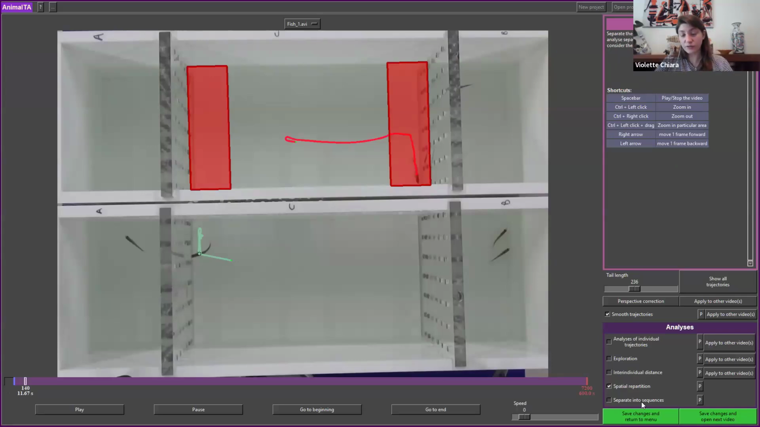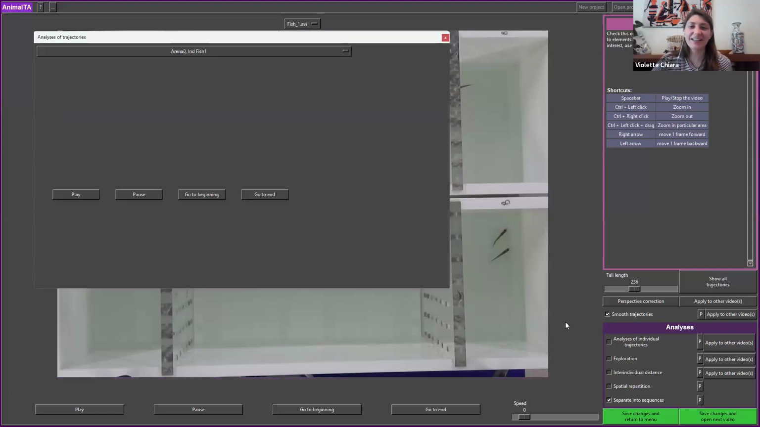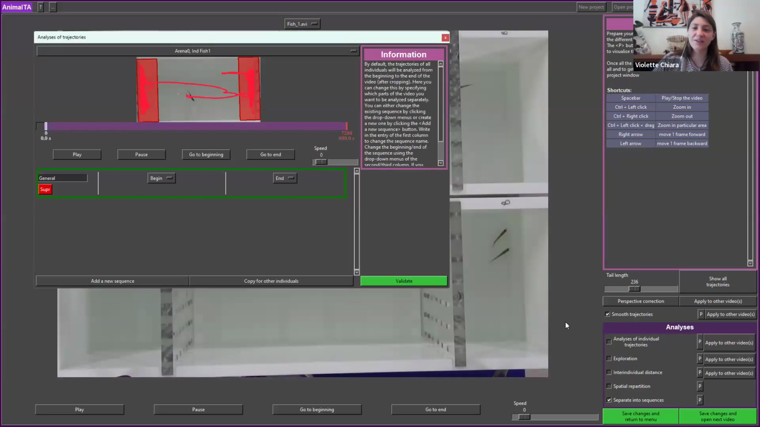And finally, the last one is the sequence option. So you can subcut, let's say, your video into little parts. For instance, in this test, I'm not really interested in the 10 minutes. I want to know what happened in the first 5 minutes.